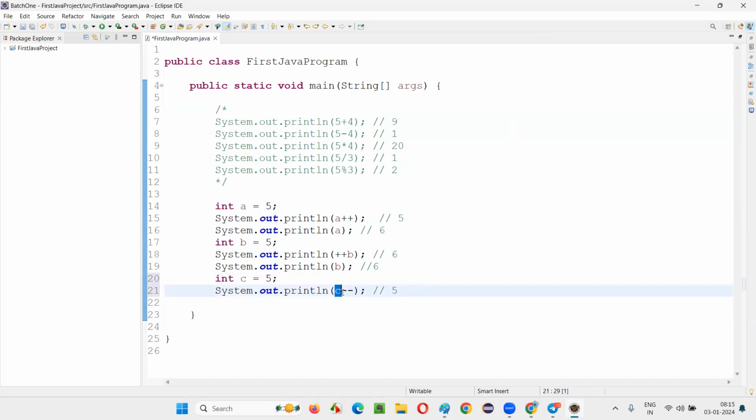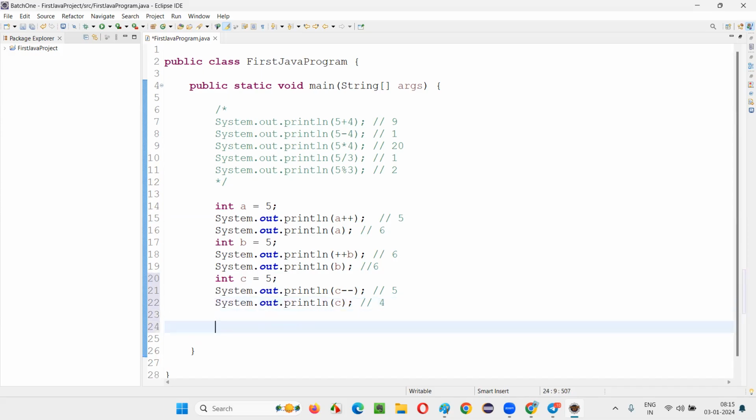The value of C, 5, is printed, then decremented by 1. When it is decrementing, after printing, it is decrementing. The next statement, if I give system.out.println, see what will be the output here? Yes, 4. You are right. That's correct. You are able to understand.